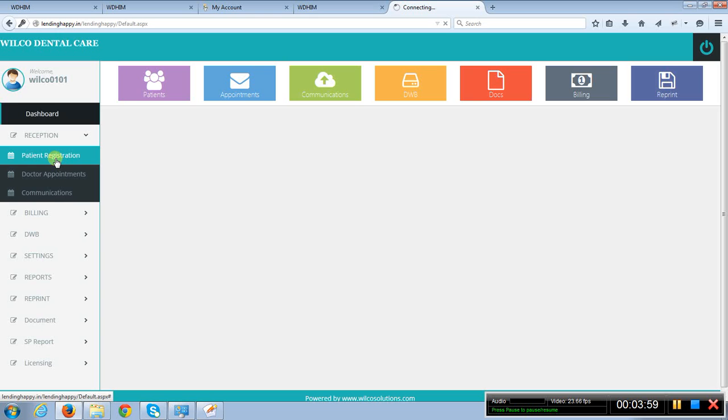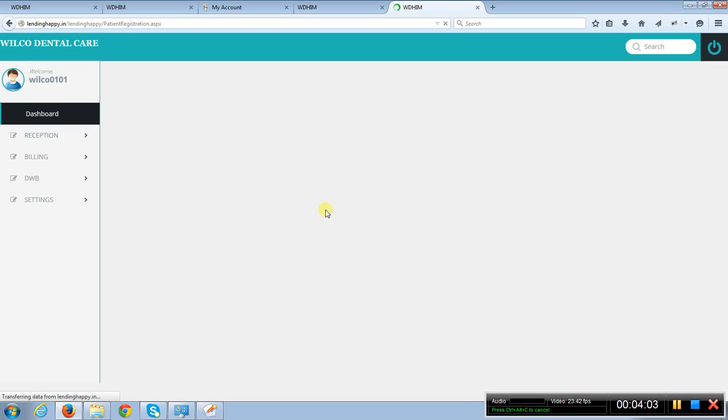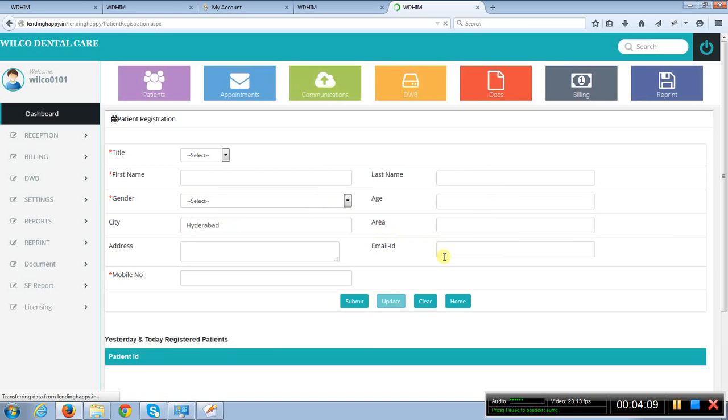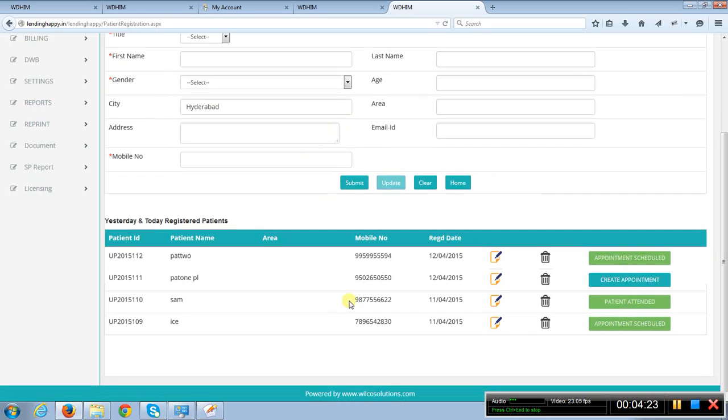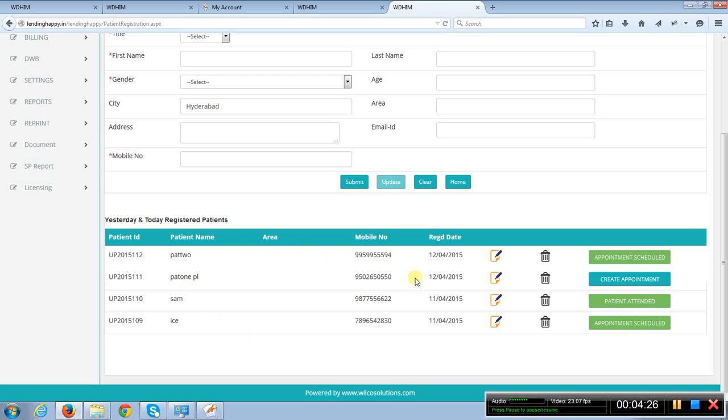So this is where we will be creating the patient. Fine. You need to fill up this form. Basically, these star marks are mandatory, and once you fill all those things, you need to submit this form. If you see below, it is showing already created patients for yesterday and today.